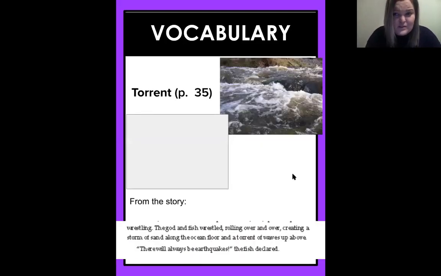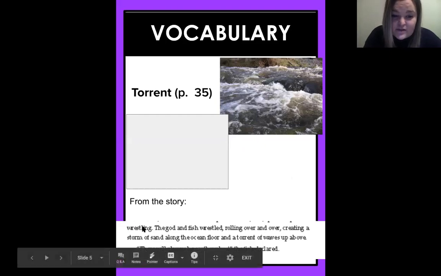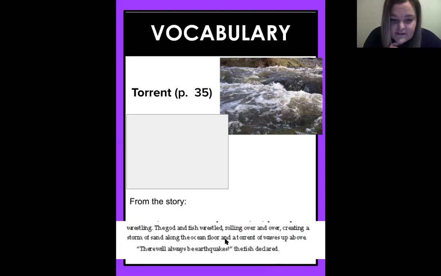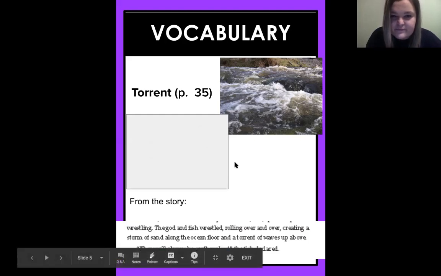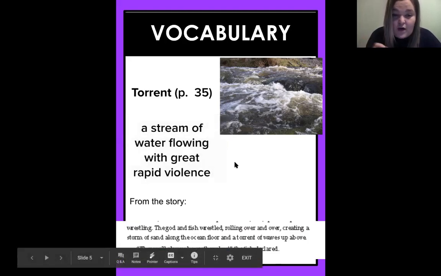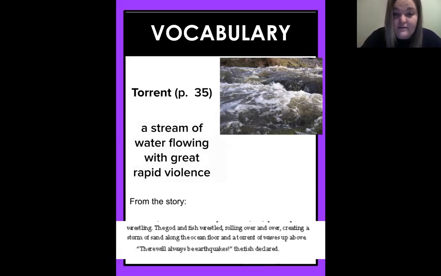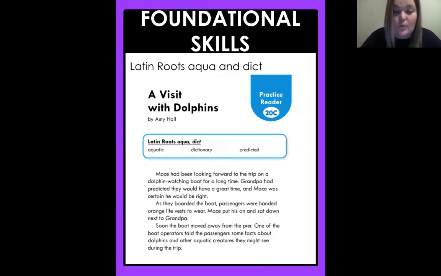What about this word? Yeah, it's torrent. So let's read from the story. "The god and fish wrestled, rolling over and over, creating a storm of sand along the ocean floor and a torrent of waves up above. There will always be earthquakes, the fish declared." So what could that word mean? It's a stream of water flowing with great rapid violence, so a really strong wave.